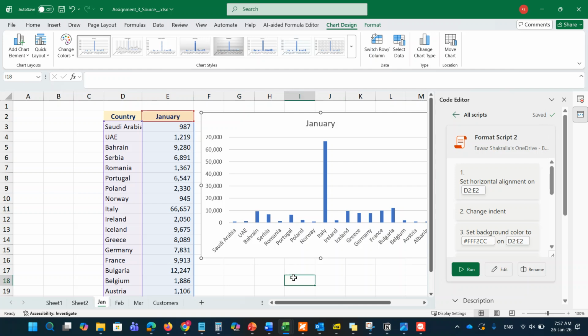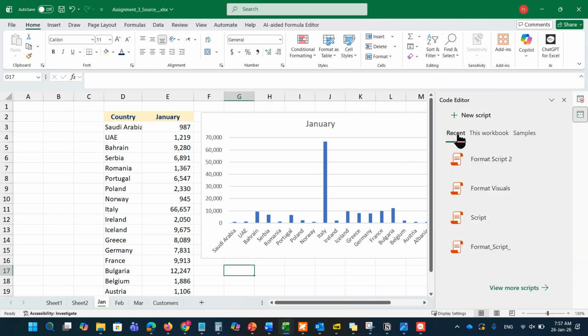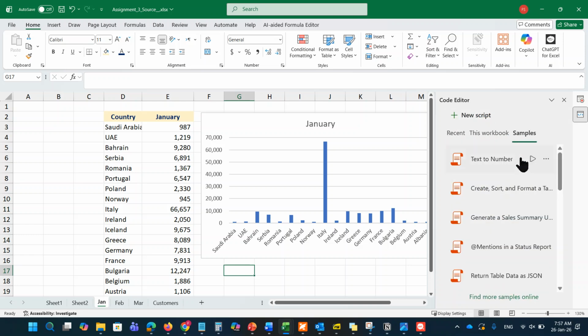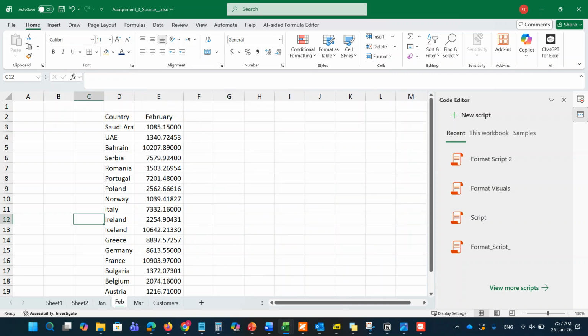Now for example, I can go here and look at the recent. I click on recent. These are the samples of all the scripts. This is the one I just saved, format script 2. So now I have the same data set in February, and I want to apply the same set of actions which I just did.